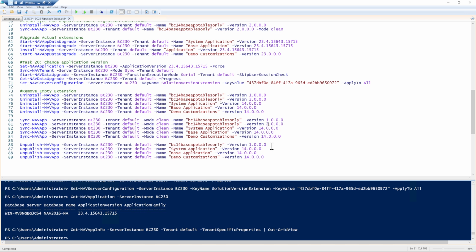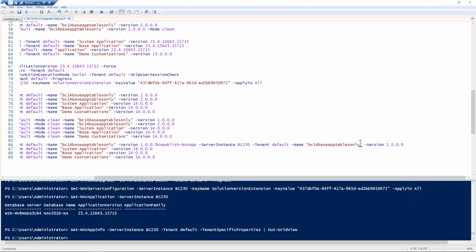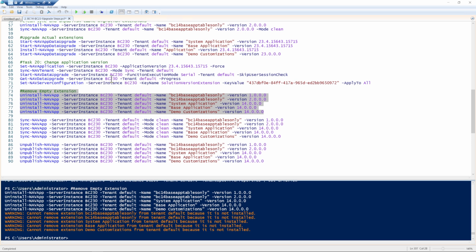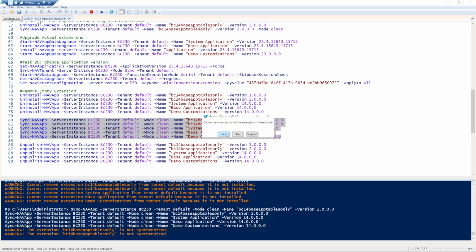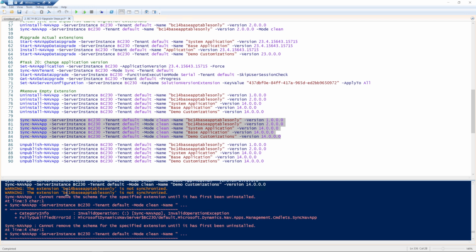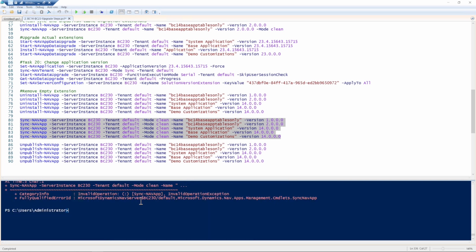Version 2, and same here. So I'm just trying to remove everything which was an empty extension created for this upgrade purpose. So let's uninstall them. If they are not yet uninstalled, they should be, but let's see. Then make sure that they are synced in the clean mode. Until the first one is uninstalled. What happened? Cannot remove the schema until the first one is uninstalled. It is not synchronized.